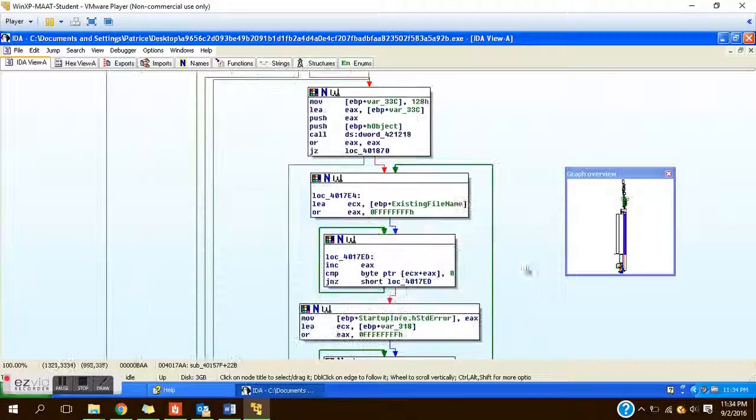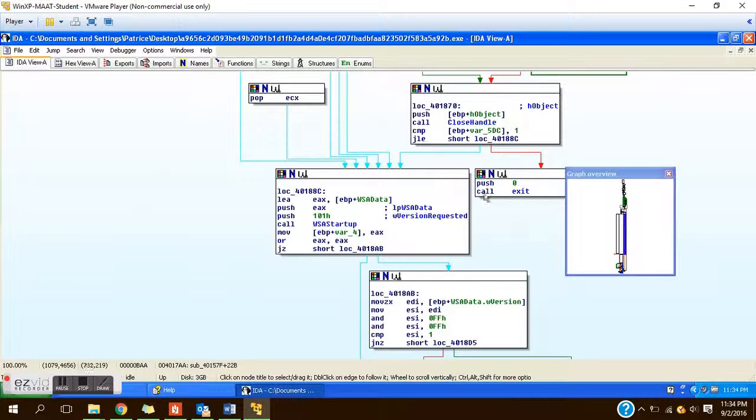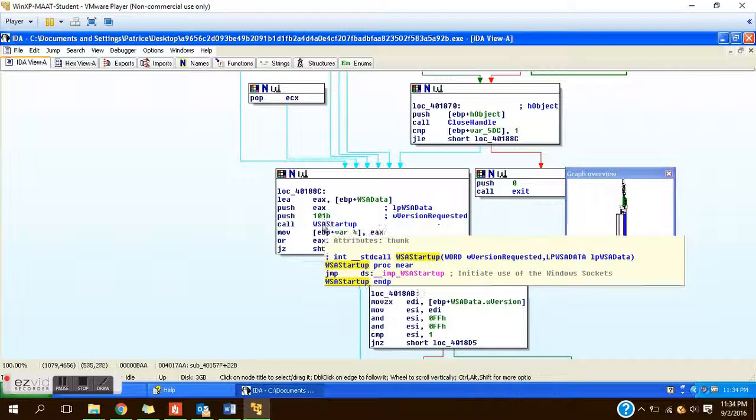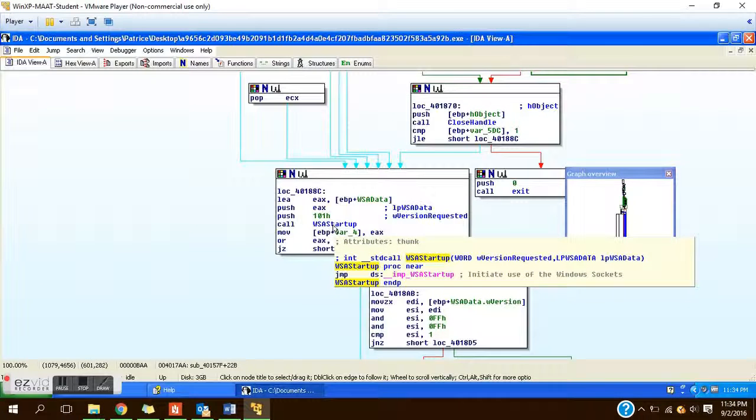So over here, you can see at 40188C, they're calling for these two parameters, lpWSAData and wVersionRequested. Its parameters for WSAStartup, and what it does is initiate the use of the WinSock DLL.